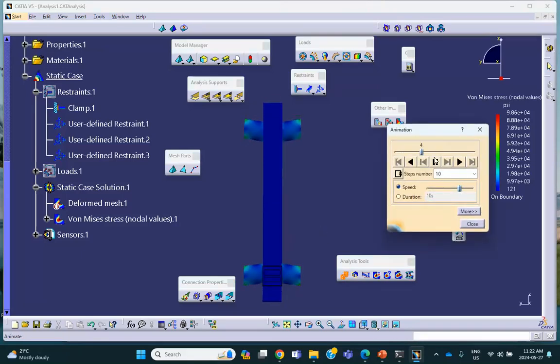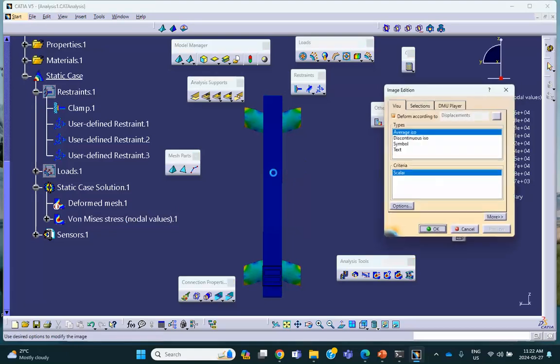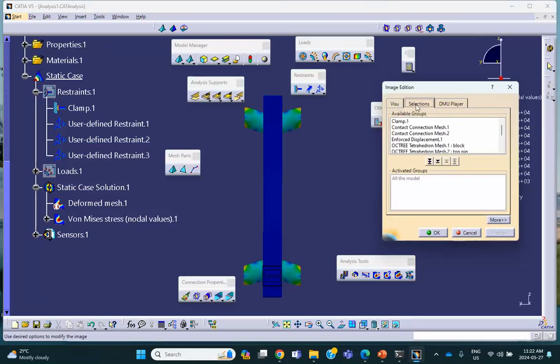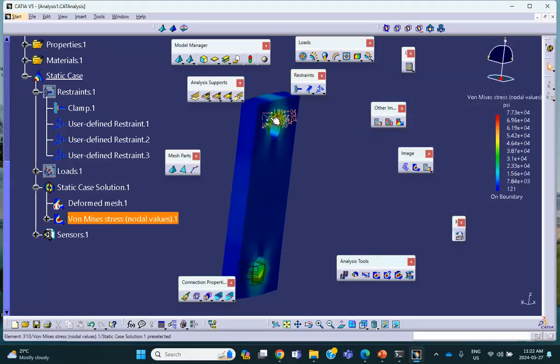Now, if you also want to see the stress distribution in the block, double click on it, choose the selection, and say, just show me the block. Right there. And needless to say, all the stresses are at the top and the bottom where the pin is interacting. There's very little stress everywhere else.